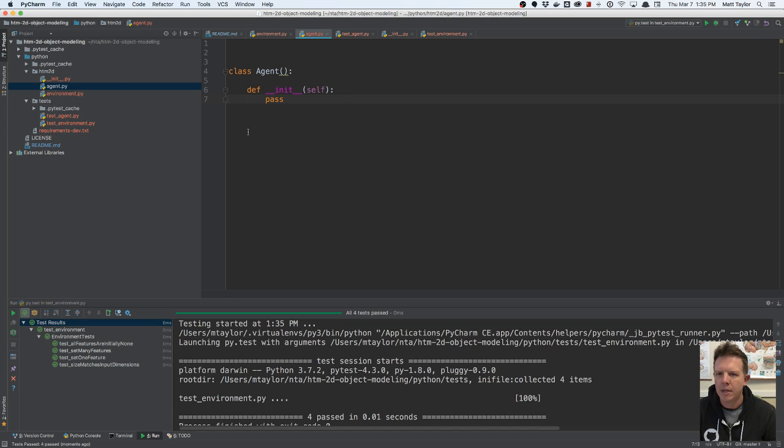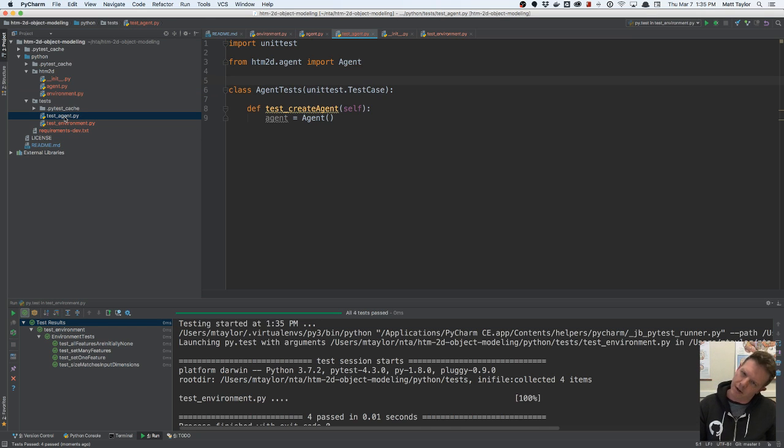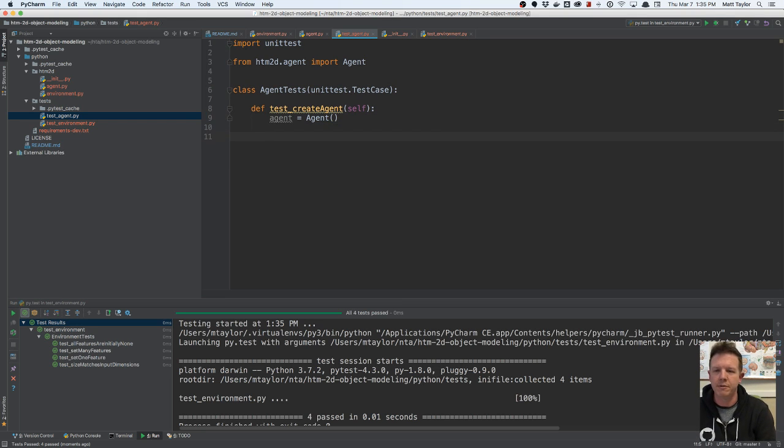Okay. So now I need to test some stuff. So let's figure out what we need to test. If we have an agent, we got to give it an environment. I'm just going to leave that test. It's perfectly fine. Test set agent environment.